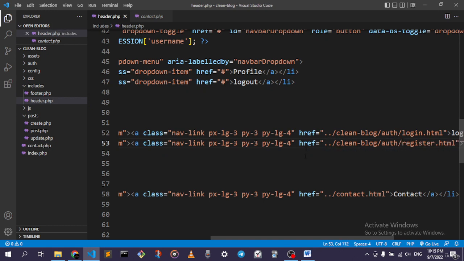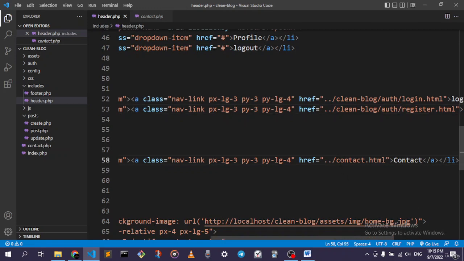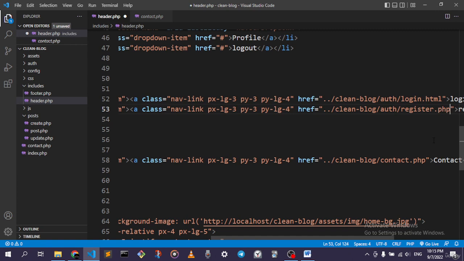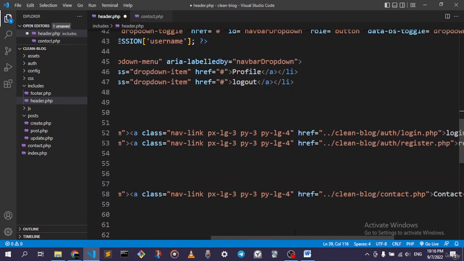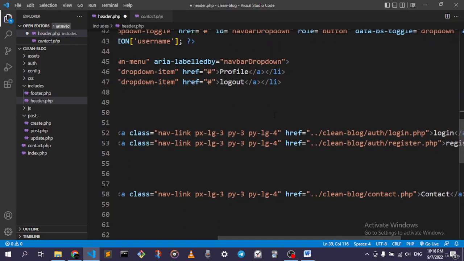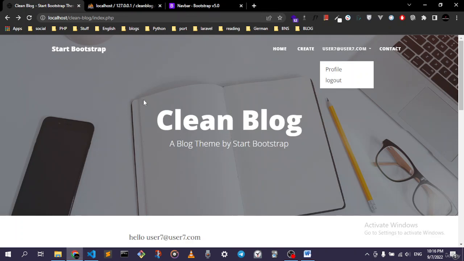So if we save, and this is clean-log, and this is PHP, and this is of course PHP, this PHP right here, and PHP right over here. So looks great. So if we save, let's go ahead and refresh.